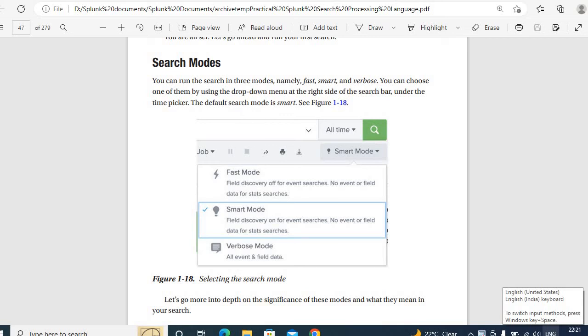Hey guys, let us understand the search modes in Splunk. If you see, we have three types of search modes in Splunk: fast mode, smart mode, and verbose mode. Now, where do we use these modes in Splunk?